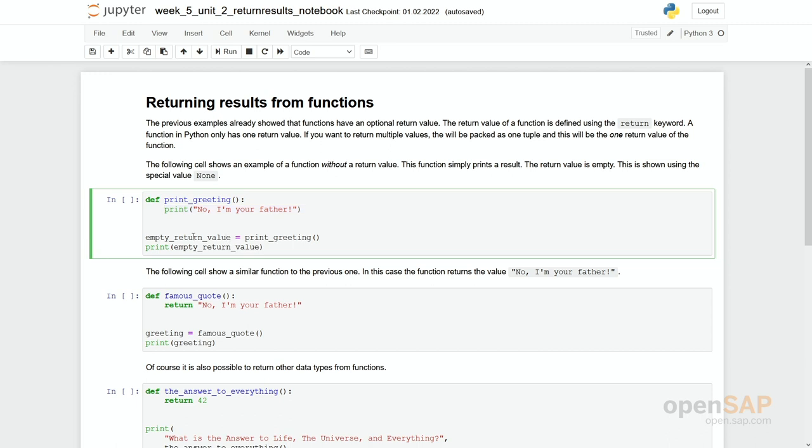And what we are doing here is we have a variable called empty return value, and we assign the value which is given back to this variable and print it out at the very end. And you can see here we do not have any return statement. So what is given back if we do not do a return?